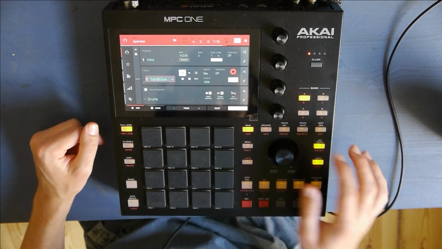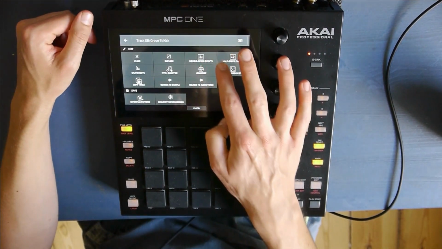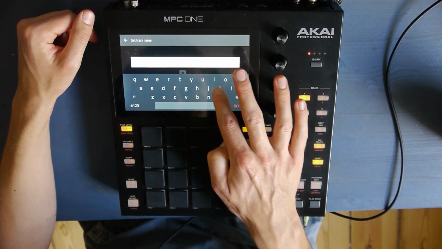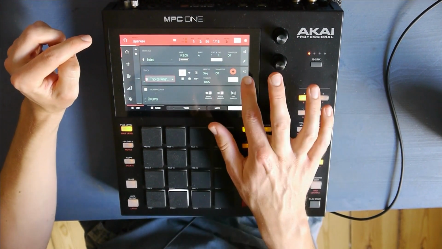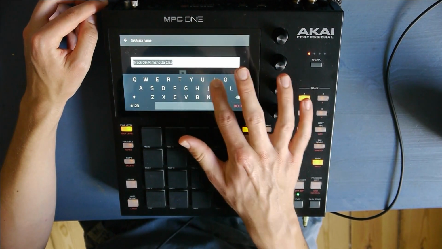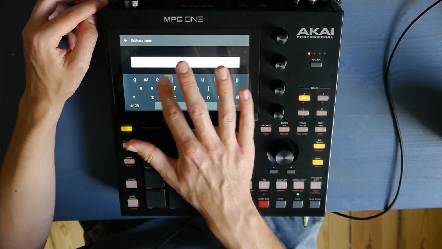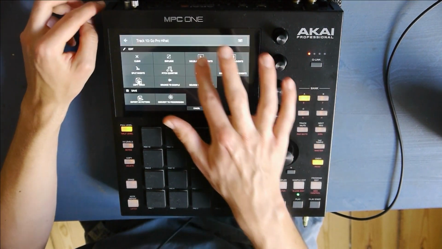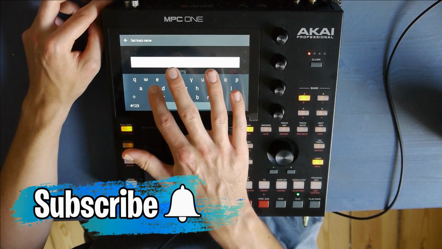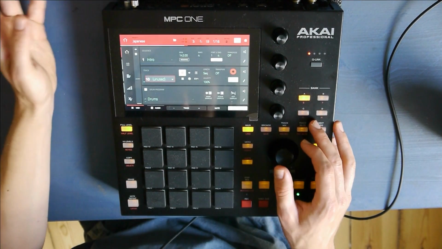Let's solo the track. We got the kick. Let's call it kick. And on track 8 we got the rim shot. Let's call it snare. On track 9 we got the hats. On track 10, that's it.